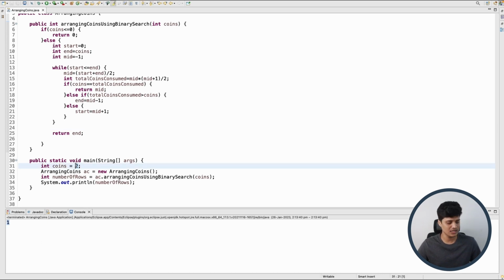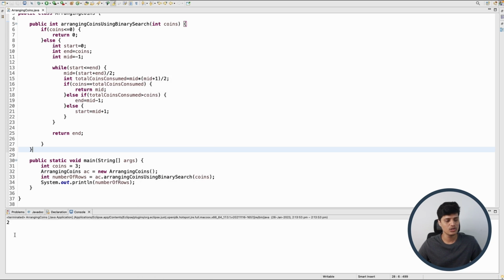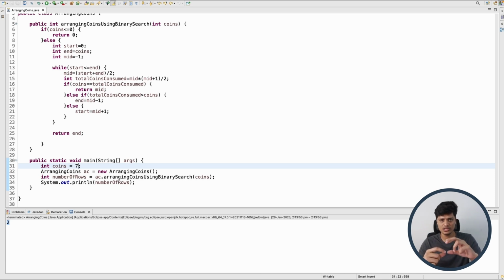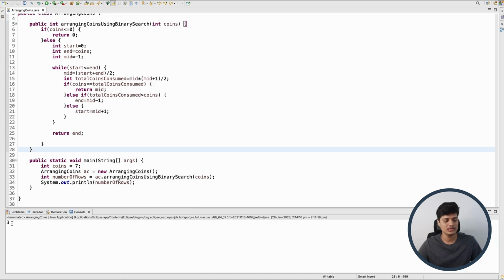Let's say I'm giving 3 coins. The first step will consume 1 coin, the second step needs 2 coins, and we still have 2 coins. So totally we can fill 2 steps. If I run this now, 2 is what we have got. Let's say I am giving 7 coins. Till the second step we've consumed 3 coins. We still have 4 coins. To fill the third step we need 3 coins, so we've filled that successfully. And on the fourth step we have only 1 coin, so we filled it partially. So the last step where we have successfully arranged all the coins is the third step. So if I run this now, the output should be 3.